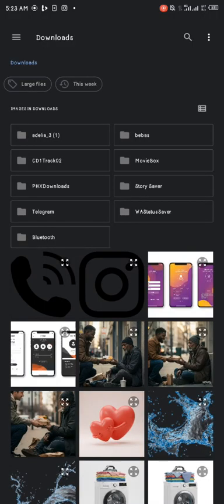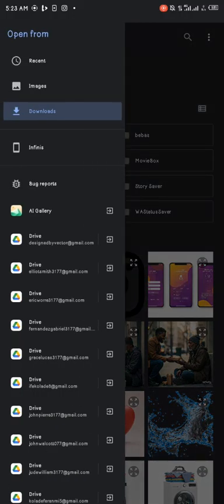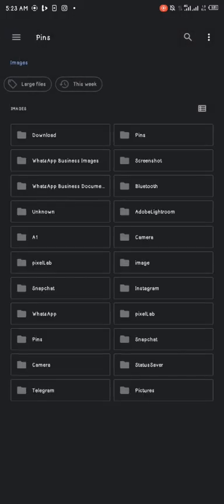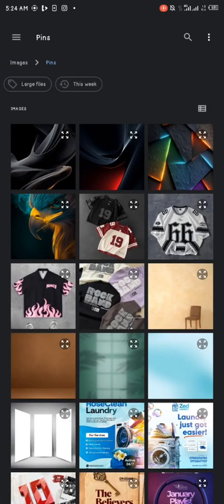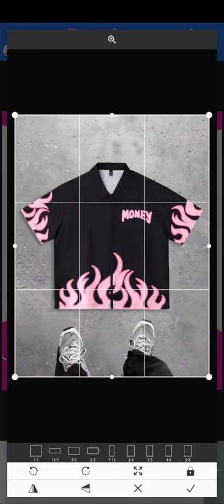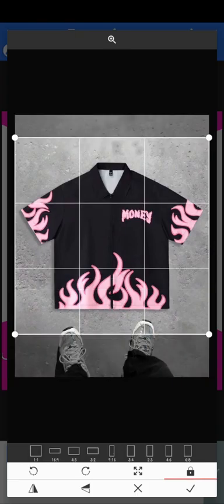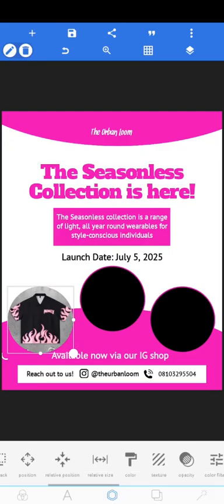Alright, so then click on this gallery image here to select a particular picture that you want. So let's look for where the picture is. I come to images, then go to pins. I downloaded some pictures here. Okay, so let's use this. So let's resize to 1:1. Let's use 1:1 size and check. As you can see, it has filled it. So click on the second one.